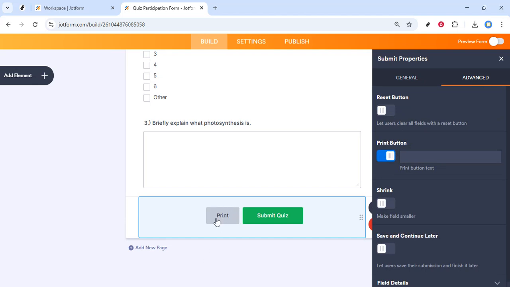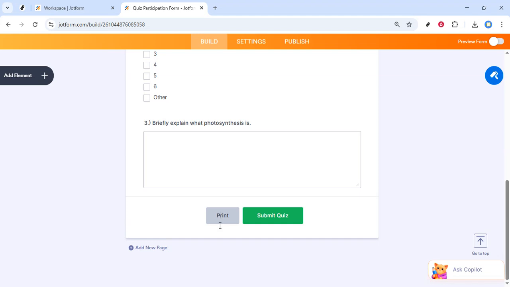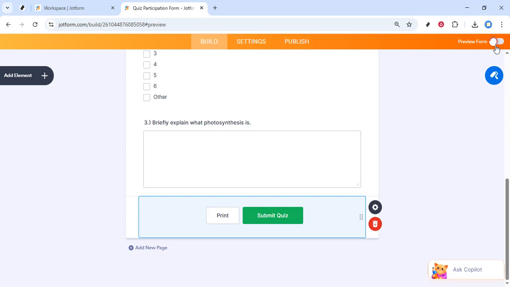In the Advanced section, look for the setting that says Print Button. Turn this option on or enable it. As soon as you do this, Jotform will add a print button right next to your Submit button when someone views the live form. This button opens the browser's print dialog, allowing users to print the filled out form or save it as a PDF, depending on their printer options.